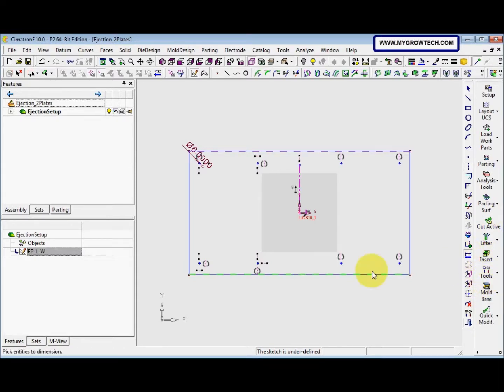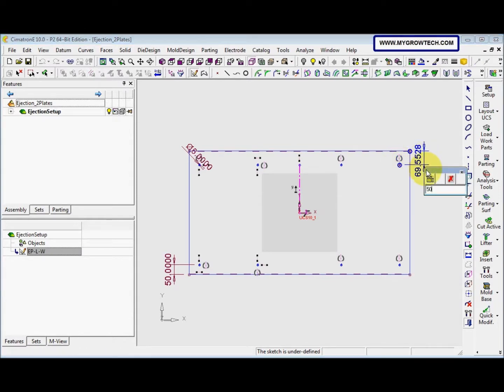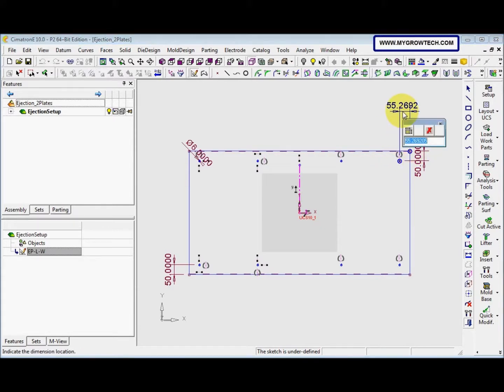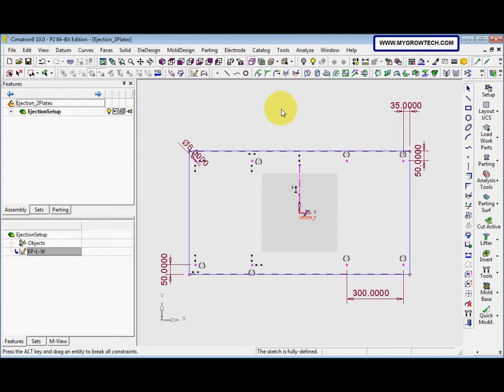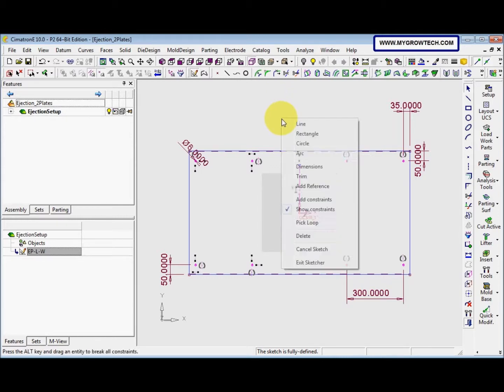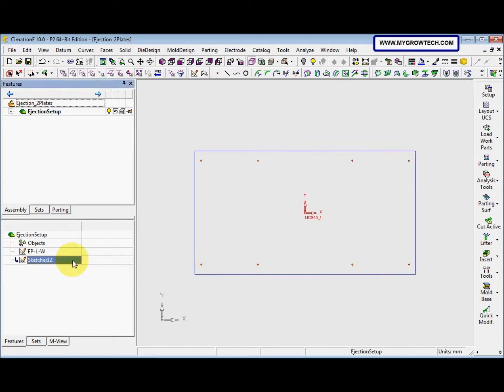After that we need to give dimensions. So from here to here this is 50, and this also 50, 35. And then between these two the length is 300. Okay, after that exit sketcher. So we rename it as screws.